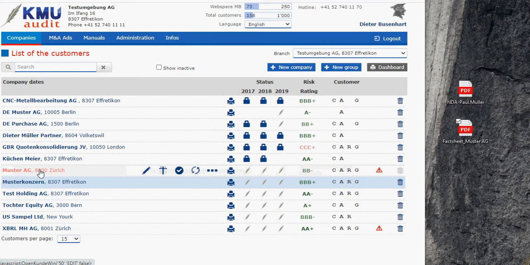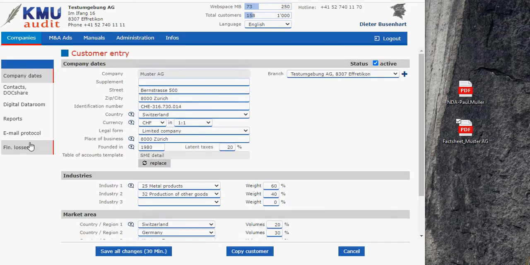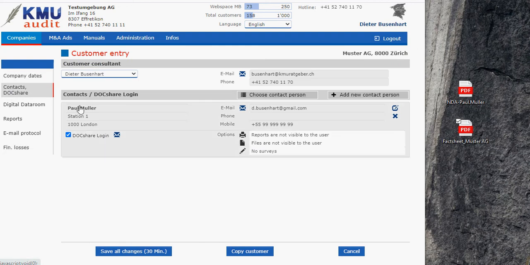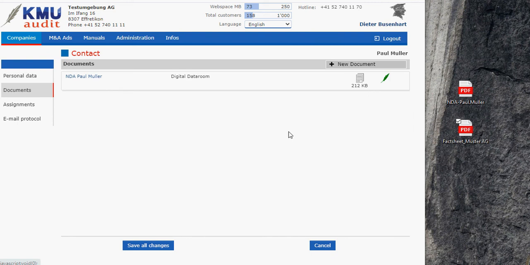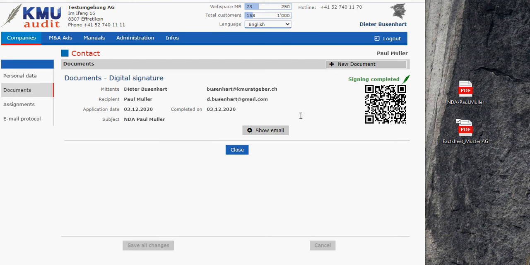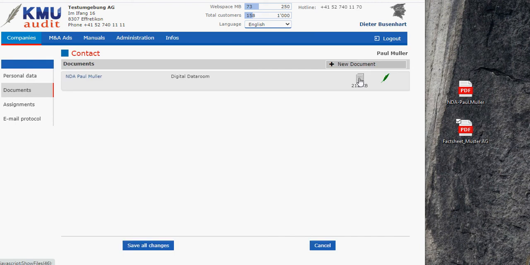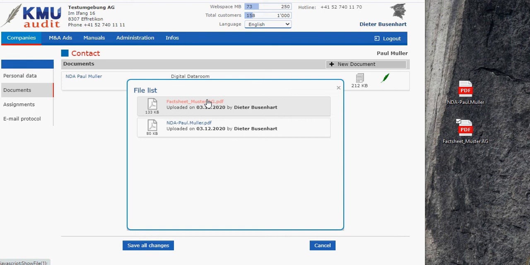We change to our system and open the Muster AG. Now we go to Contact or Share to our Paul Müller and click to the document. Now we see the document with a green plum. We click on the green plum and we see our QR code that Paul Müller has signed 3 of December. And the two documents are fixed in the system.